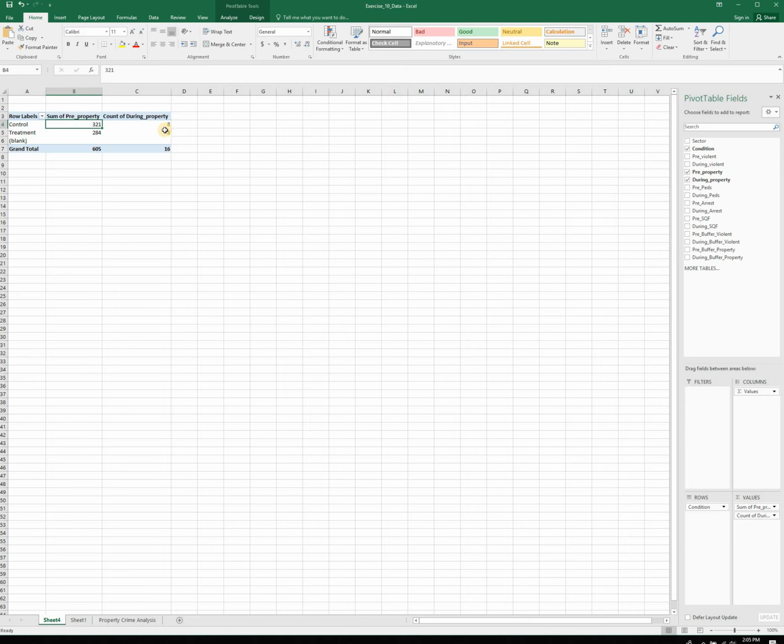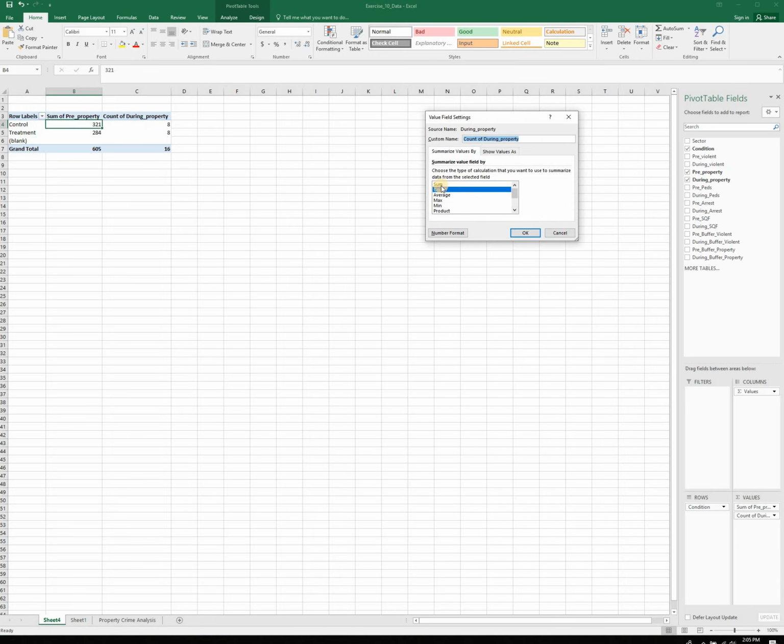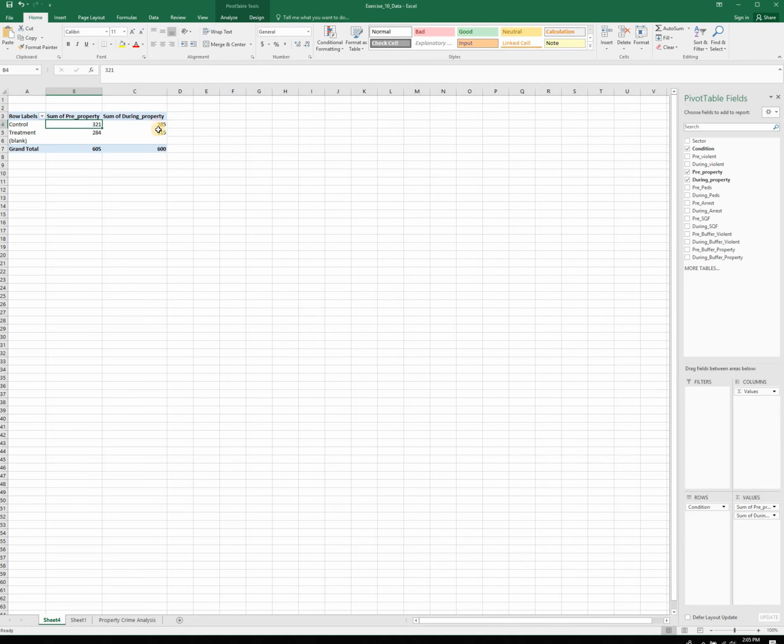Again, we're just getting a count of number of sectors. If we select that drop down arrow, value field settings, and switch this to sum, it's going to count the amount of crimes that are in these sectors. We click OK, and now we've got that count for property crime during the intervention itself.